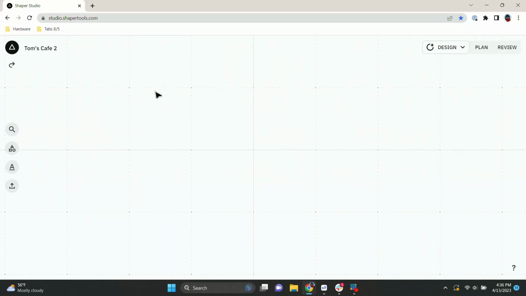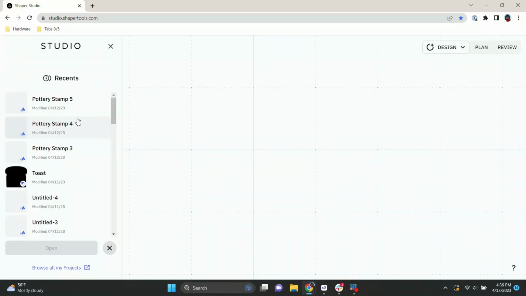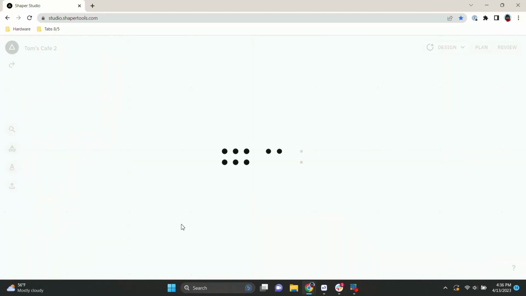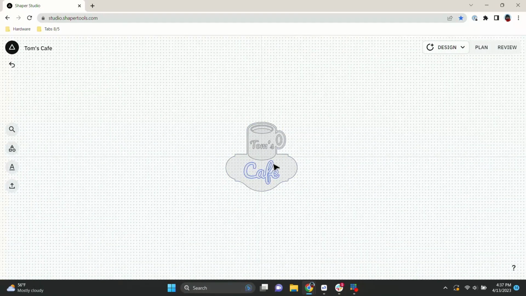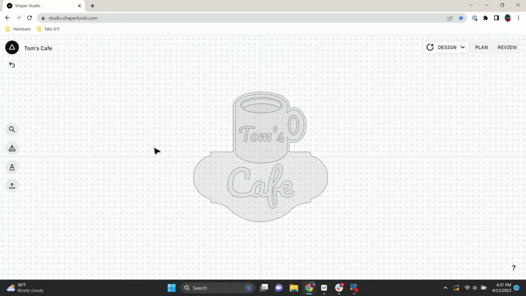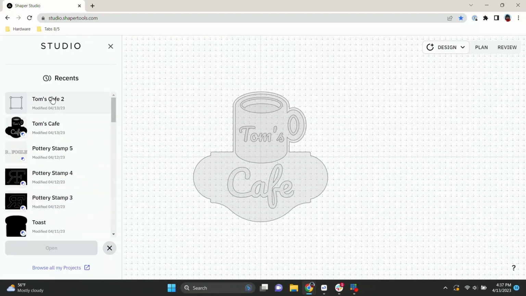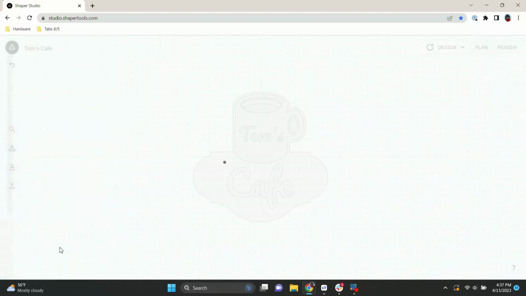But basically, we're doing this Tom's Cafe. And actually, let me switch over to my recents. So this is kind of what we're going for eventually. Let's just give this some context. This is a Studio design, Tom's Cafe. I'm going to show you how to build this in Studio, more or less. I don't have exactly all the dimensions, but we're going to do our best. So let's go back to Tom's Cafe 2. We're going to start again.